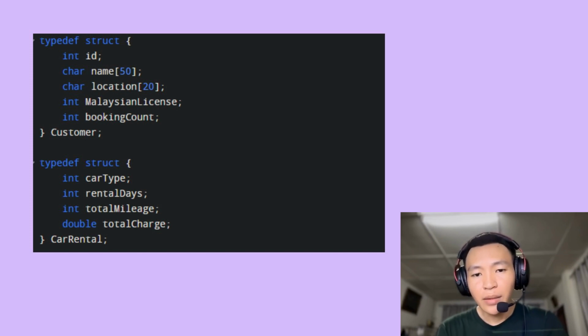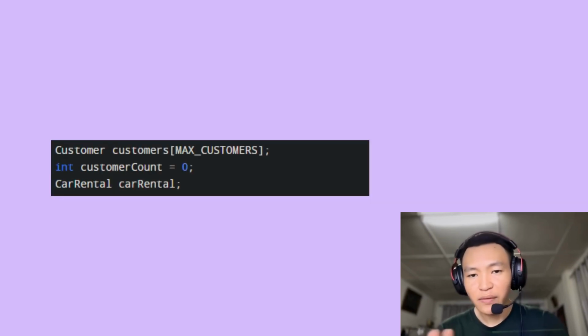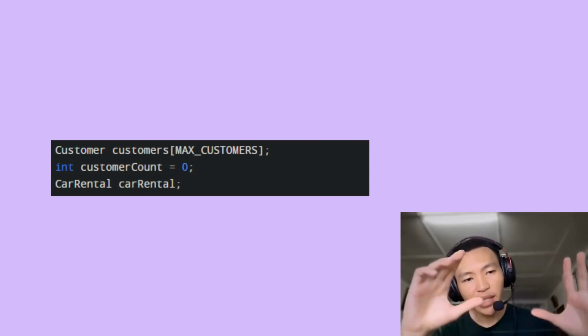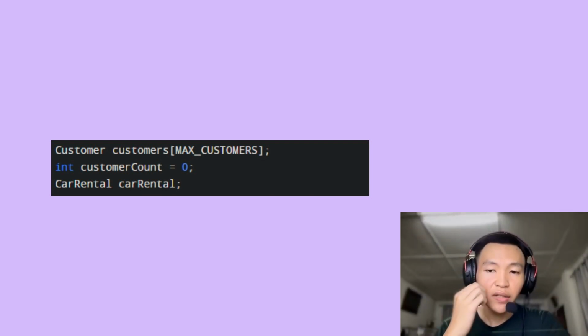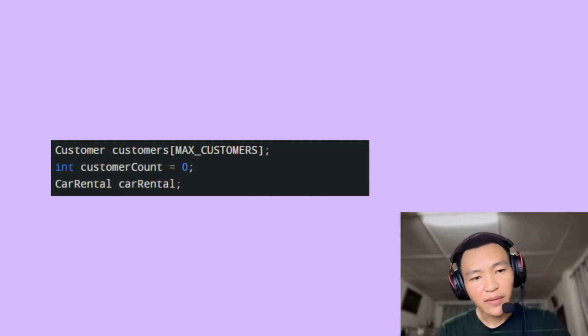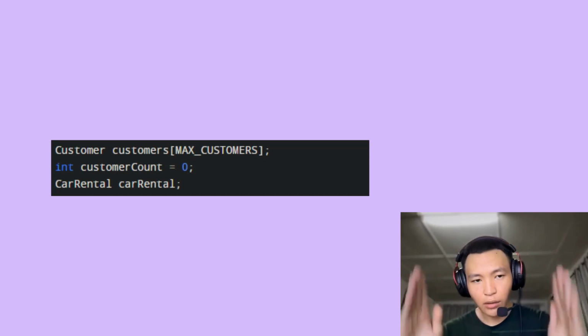So yeah, moving on, we have global variables. We have 3 global variables. So we have customers in the bracket MAX_CUSTOMERS. This is an array to store customer information. The customer count keeps track of the current number of customers, and then we have car rental. This represents the current car rental details. These are global variables, so they will be used in the global system.